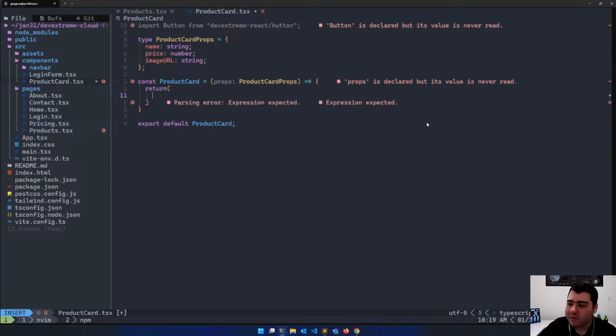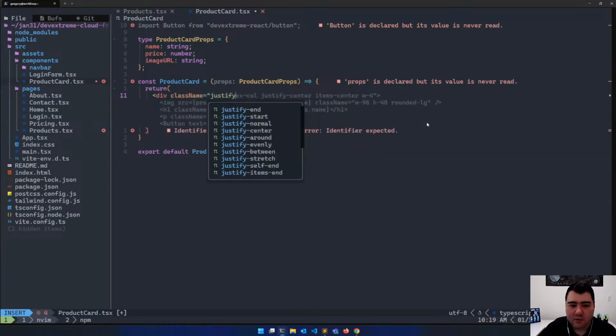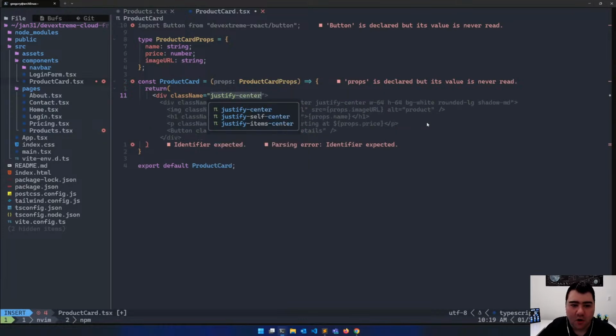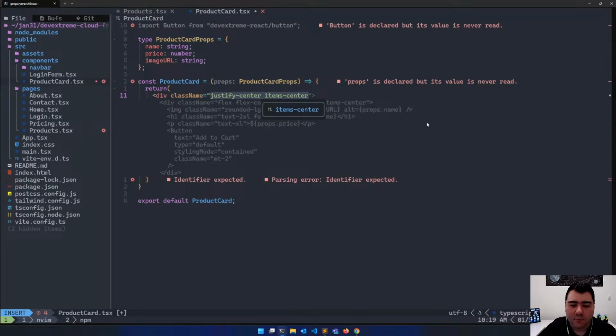And so in our return here, we're going to say div with the class name of justify-center. So our card is going to be centered. Items-center, so all the text and all that will be in the center of the page. So this is both in the X and Y direction. It'll be in the middle of whatever we put this in.